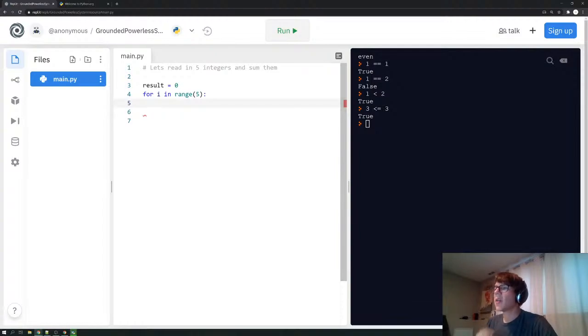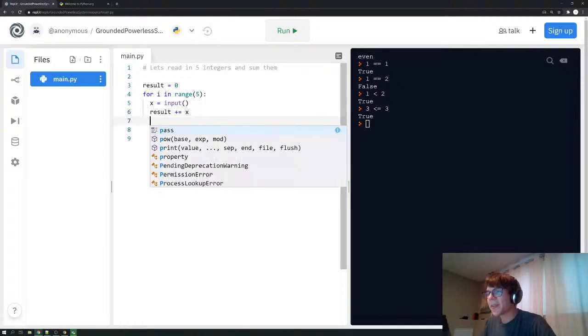So here, let's see what we want to do. We have to read in 5 ints and sum them. So it looks like in the inside of our loop, we're going to need to read in an integer. If you remember from earlier, we can take input by going input. And then I'm going to intentionally make a mistake here for fun. If I have an integer, I should just be able to add that to my result. And then if I print the result, I should get my total.